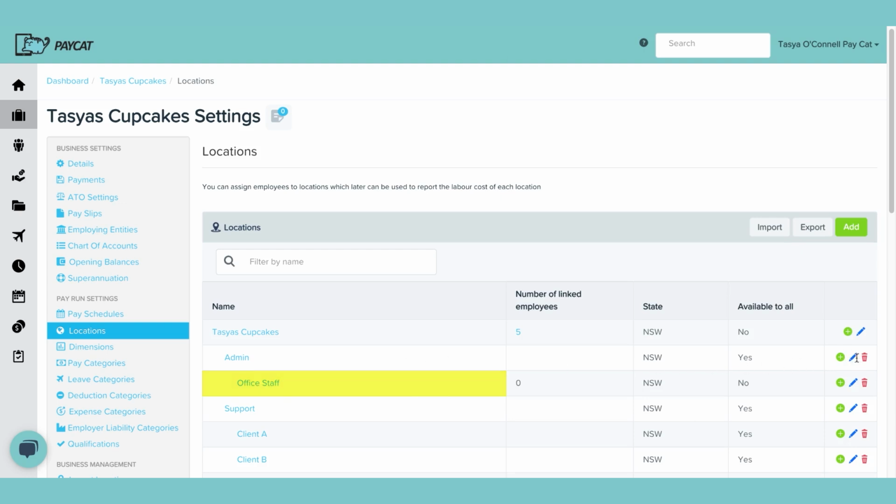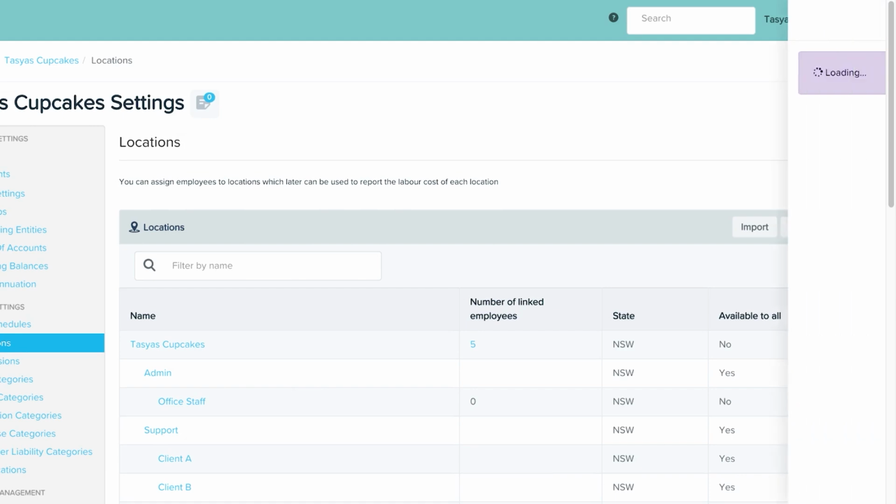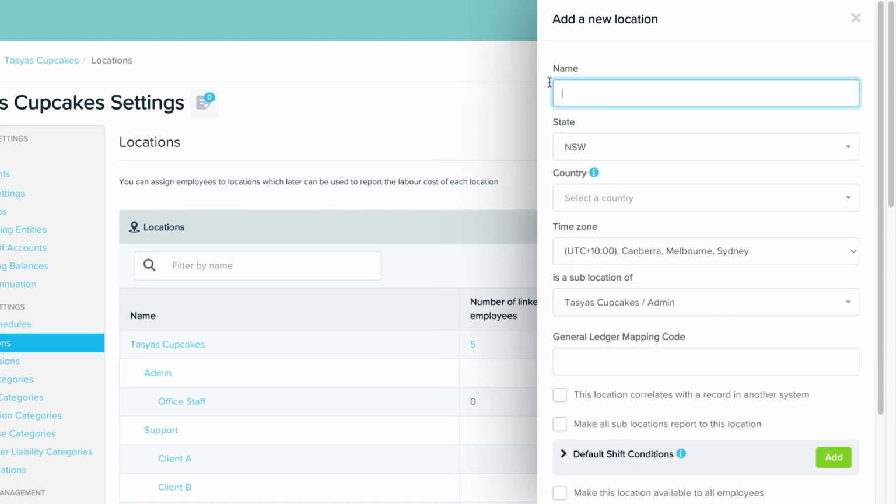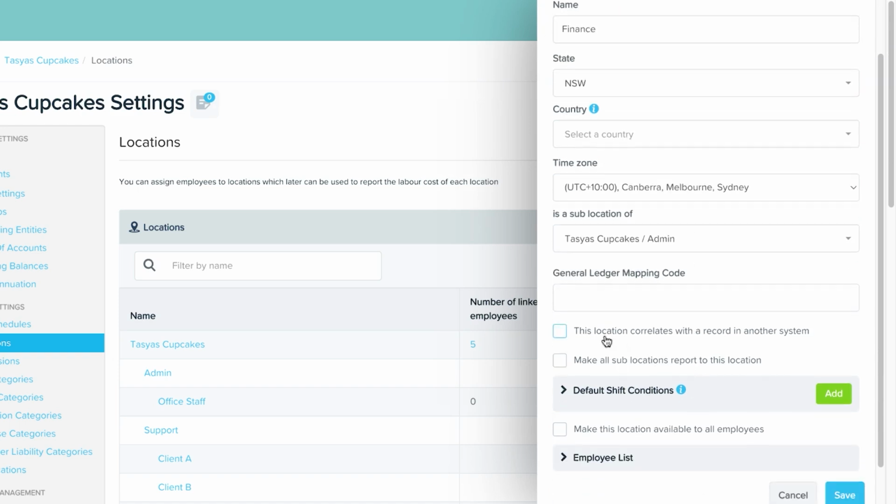Now, if we wanted to create a second sublocation underneath admin, again, I would click on the plus symbol beside admin, not beside office staff, because I want to create the sublocation as under admin. So I'll click on plus and say if we say finance. There we go.